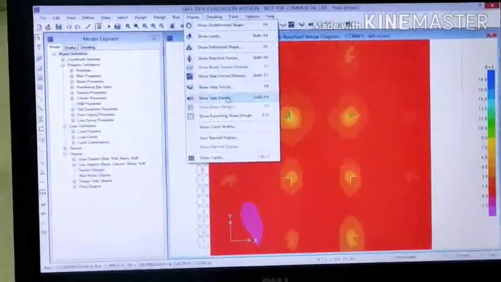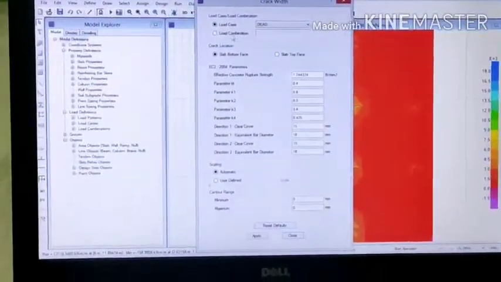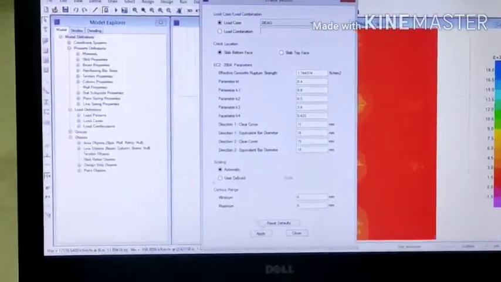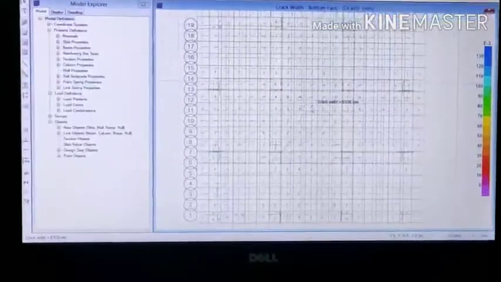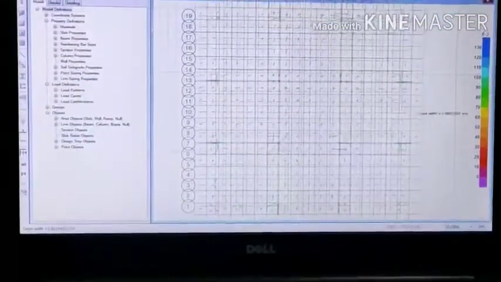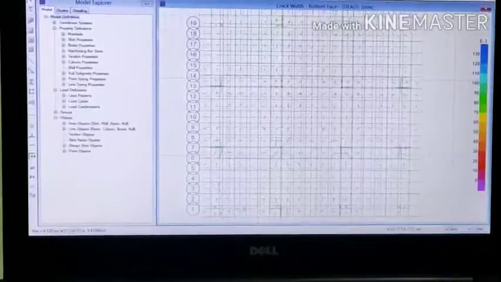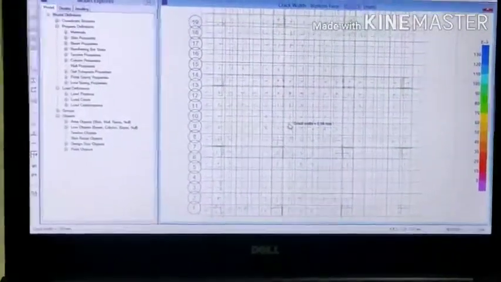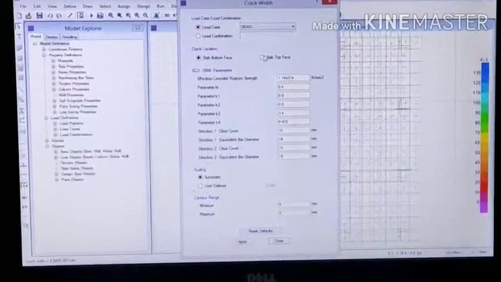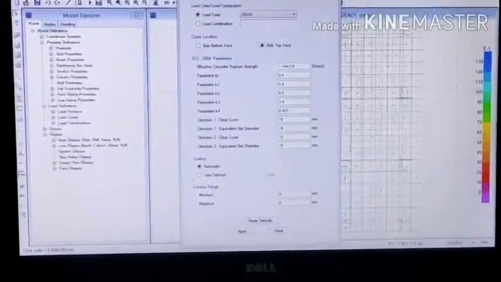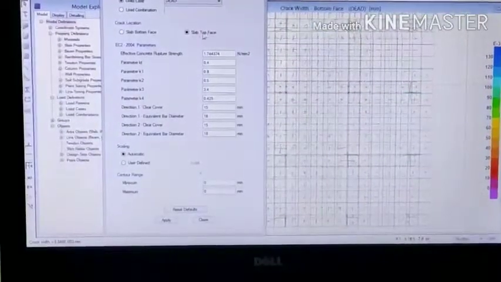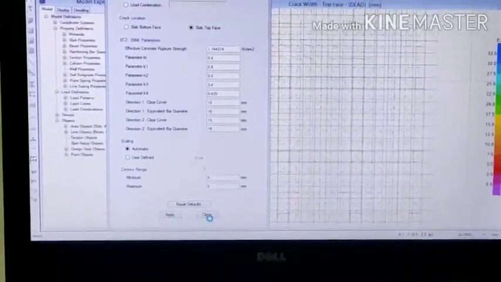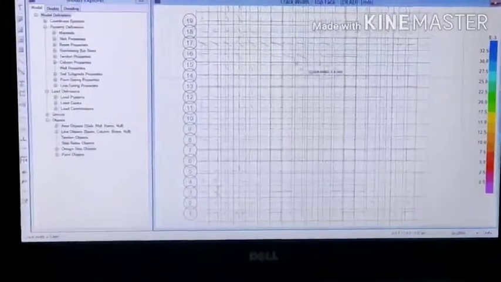Click on display and click on show crack widths, and select load case and combinations. Click on apply to see these crack widths. You can see here these crack widths. In this way we can also see the crack location, slab bottom face and slab top face. Because we are going to see slab top faces, go to apply. Here the crack widths are shown.